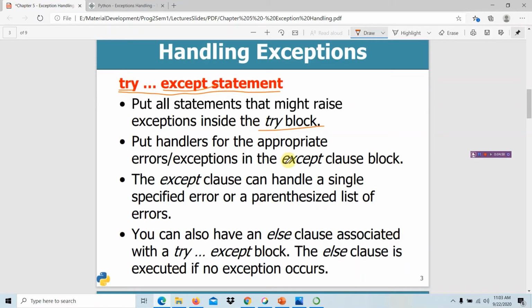Okay? And what to put in the except clause? In the except clause, you need to write your handlers. It can be any appropriate message to the user. What is the kind of error or what's happening with the program if that exception is encountered? Okay? Now, this except clause can handle a single specified error or a parenthesized list of errors. So you can have a single specified error handled, or you can list multiple exceptions to be handled. Just be specific of what these exceptions are.